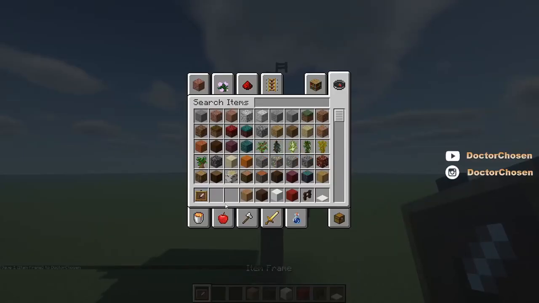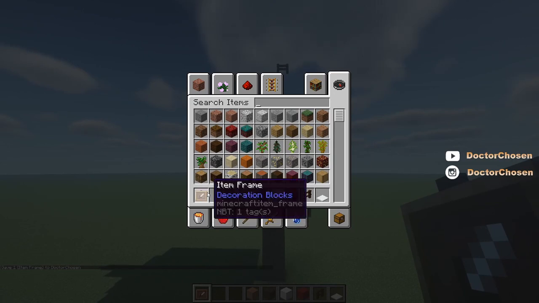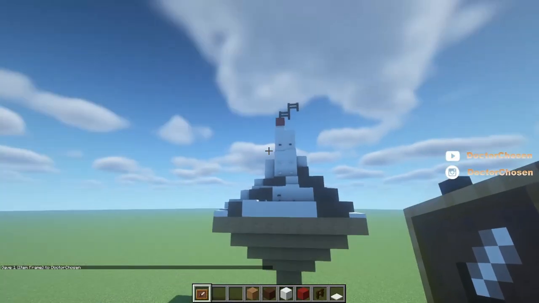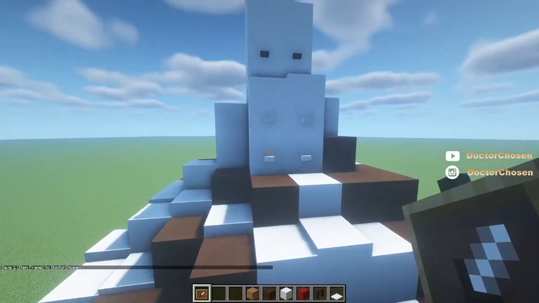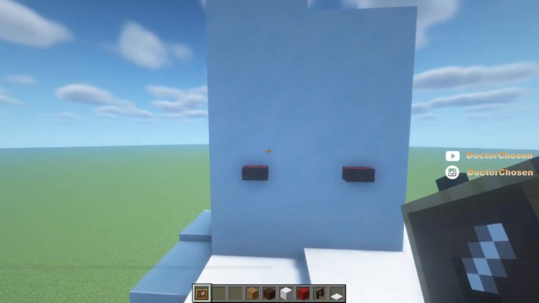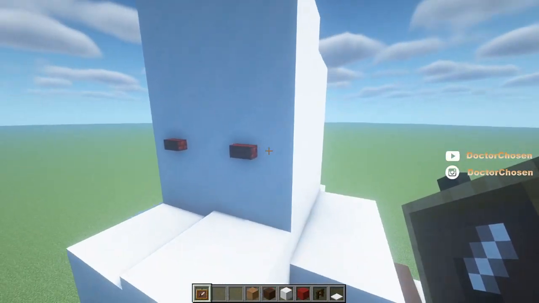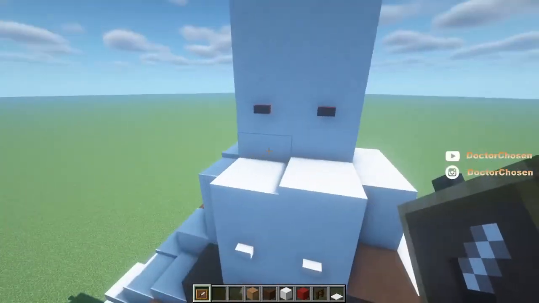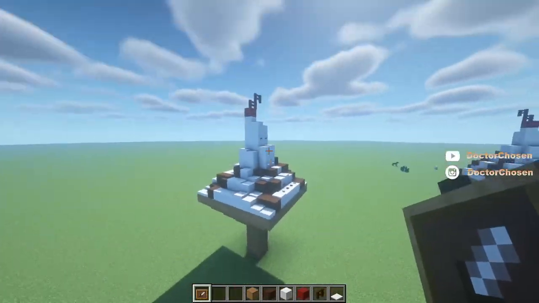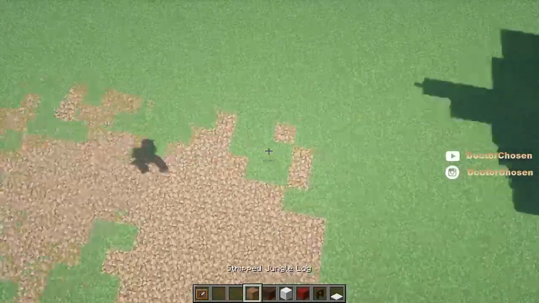What this does is this will give you an item frame with an NBT tag 1, and then the item frame will be invisible. And that's how we get this sprinkle effect you see here, because these are actually slabs and item frames, but you can't see them because the item frame is invisible. So we're going to go ahead and build this and start it right over here.